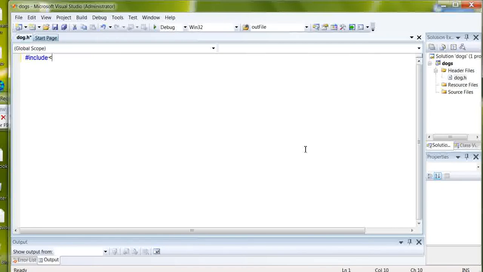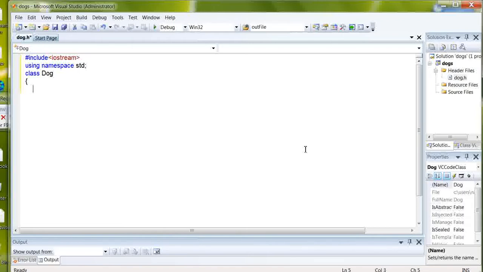I'm going to do both my definition and my implementation. So I need iostream as my header, and I'm working in the standard namespace. And then I'm ready to define my class, which always starts with the reserved word class. It's going to be called dog, and it starts with an open brace to show where the class definition begins and ends.